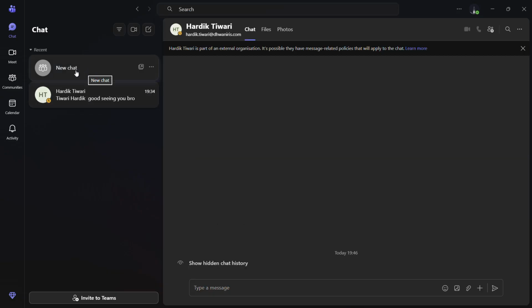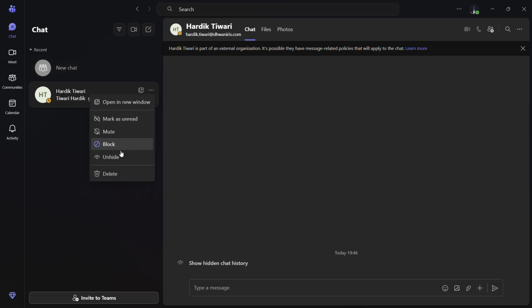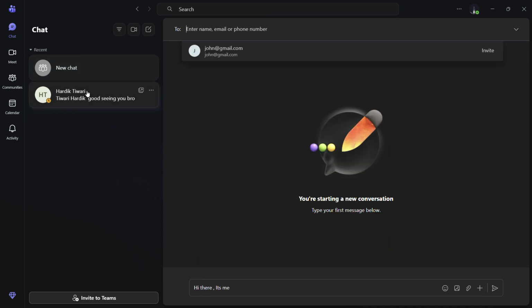But if I will click onto something other, the chat will be again hidden. So to prevent that, let me click on more options again, and from here I have this unhide option. So click on unhide and now you can see that the chat is static and it is not going to hide again until and unless I choose it to hide it again.